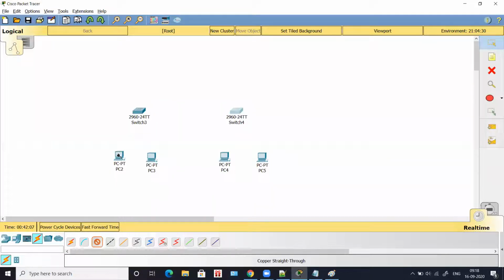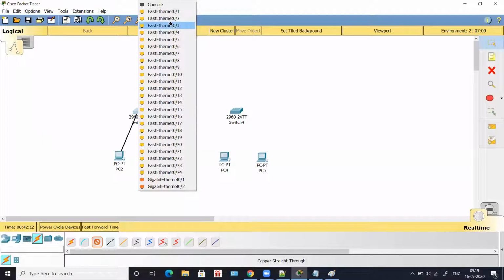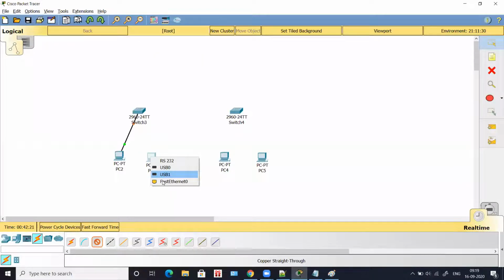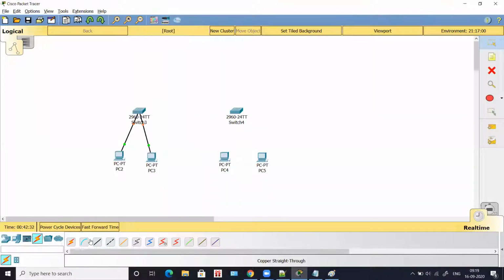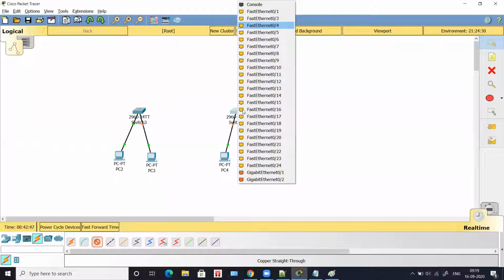So I'll choose 0/2. And the same way, again, I'll choose the cable copper straight through from PC. It's fast Ethernet, and it is going to ask me which interface. So I'll take 0/3. Yes, and the same way you have to connect these two computers also. So from this computer, fast Ethernet to switch, it is 0/2, and from this computer, it's fast Ethernet, and from here it is going to be 0/3. And then you have to connect these two switches.